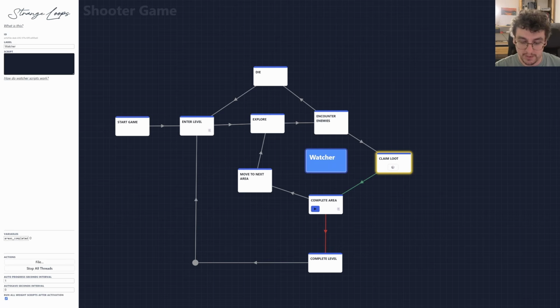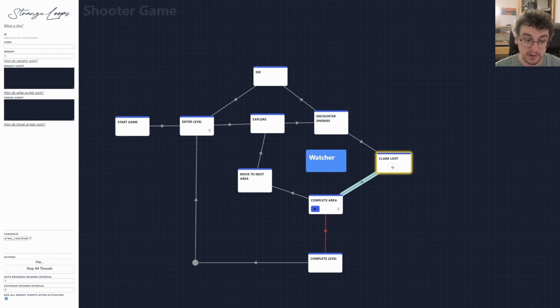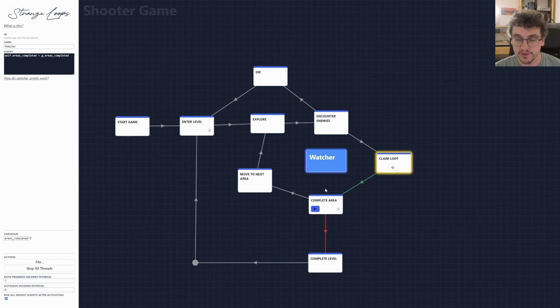So if I go up to the script in the watcher, if I do self.areas_completed equals the global areas completed, it is now going to appear on this. And the nice thing about these scripts is they run whenever any other script anywhere else runs, whereas in a state node, these only ever run when you get there. And an edge script, it depends on a setting, but they typically only run when an adjacent state node activates. So these are nice for just watching variables.